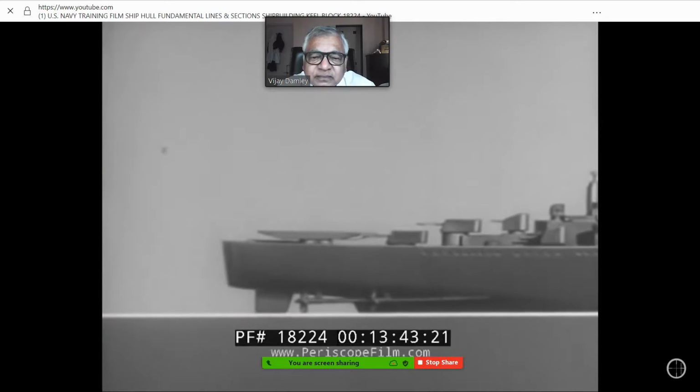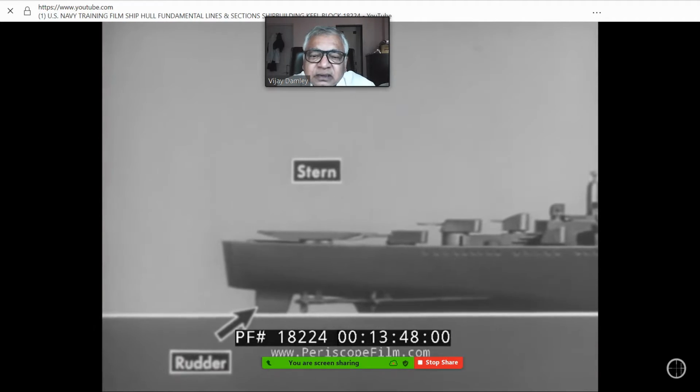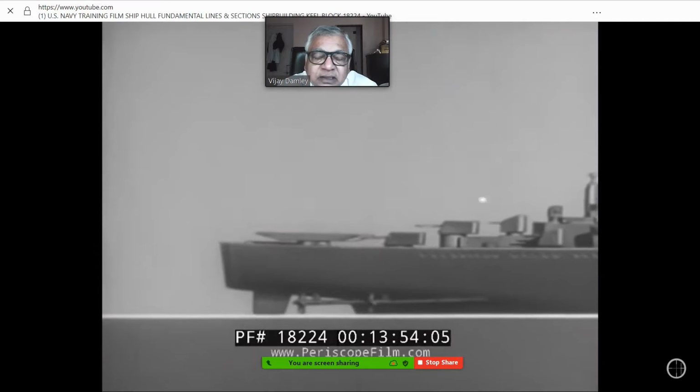The after end of the ship is called the stern. This is the rudder. These are propellers. We now have the twin screw to locate and identify.